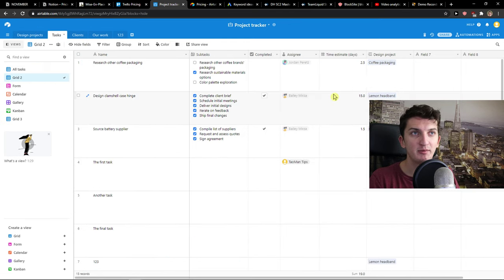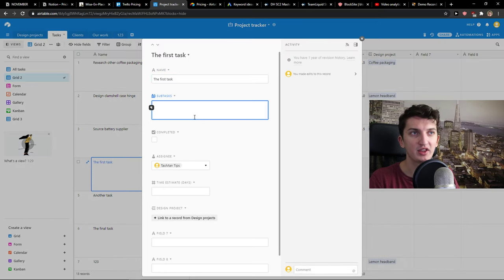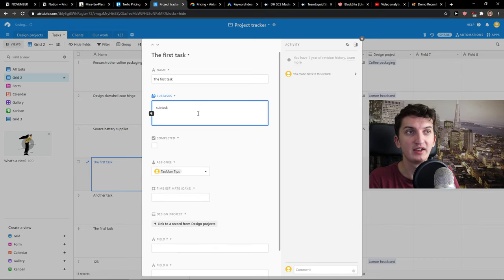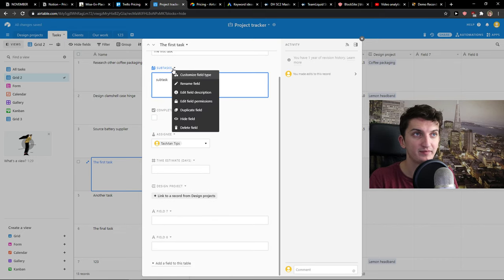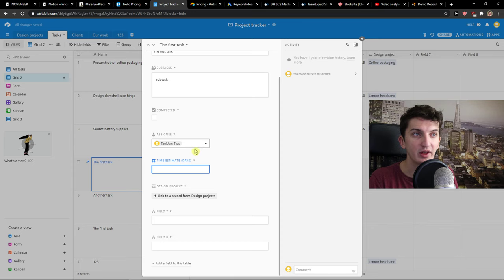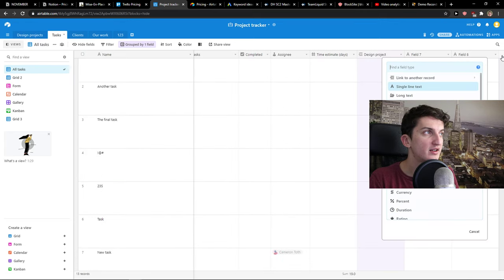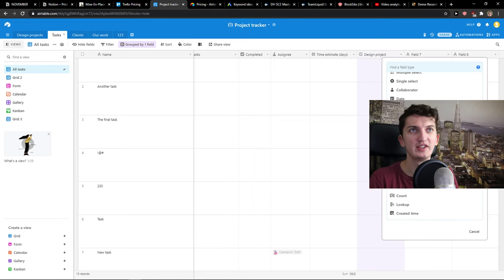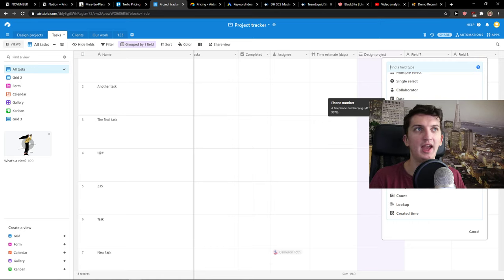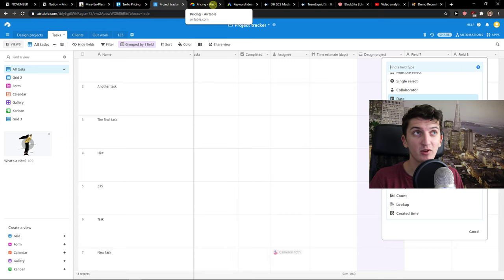Now, you can be in a task here, and let me show you. You click on a task, you can add a subtask, you can mark it as complete, right? Then you can assign it, set a time estimate. You can add a field to the table. When you go to all tasks here, you can click collaborators, formulas, and everything. Just a pure, complex, huge project management system. And this is pretty much how it works. So yeah, if you have any questions, guys, ask me down in the comments.